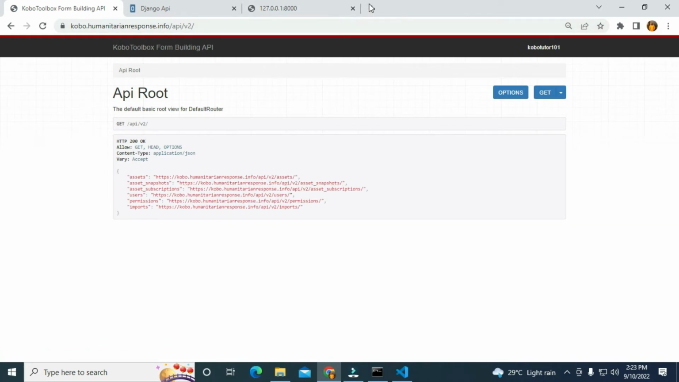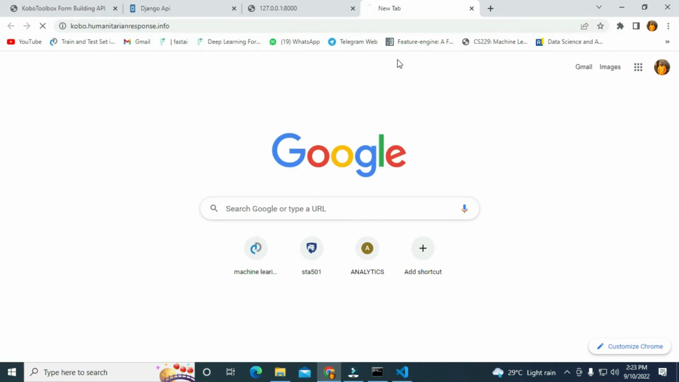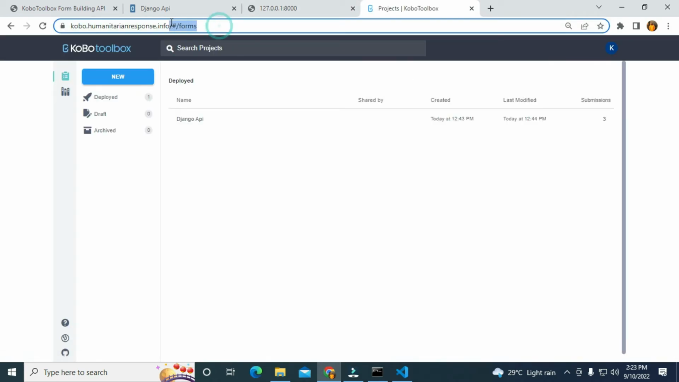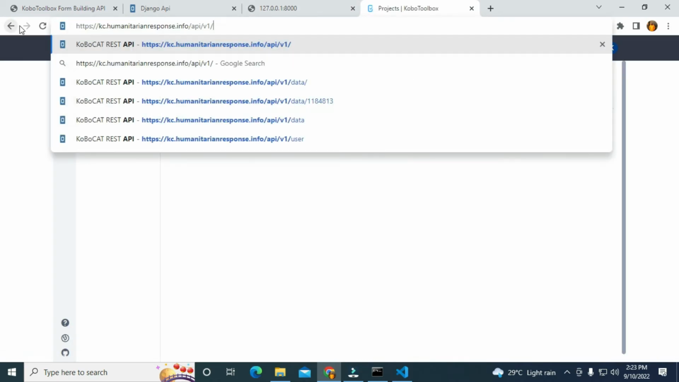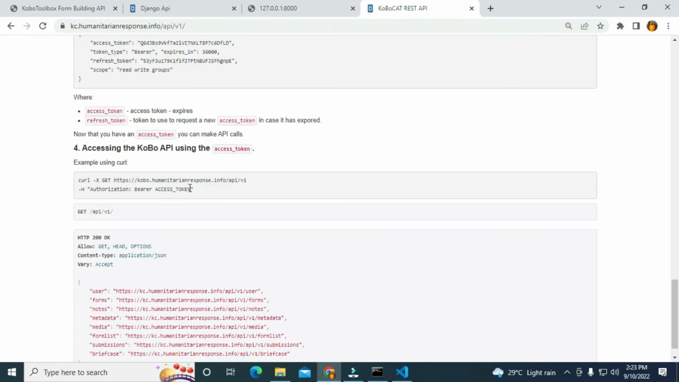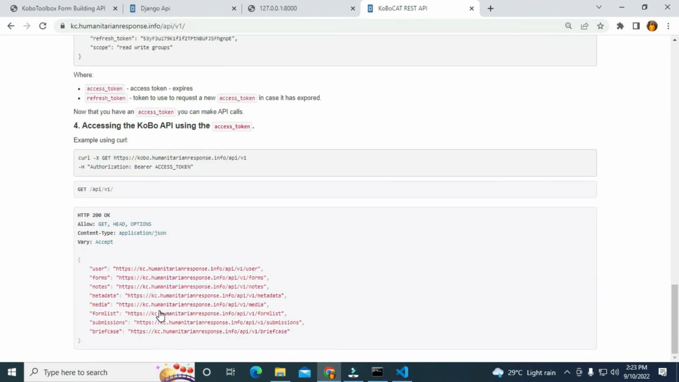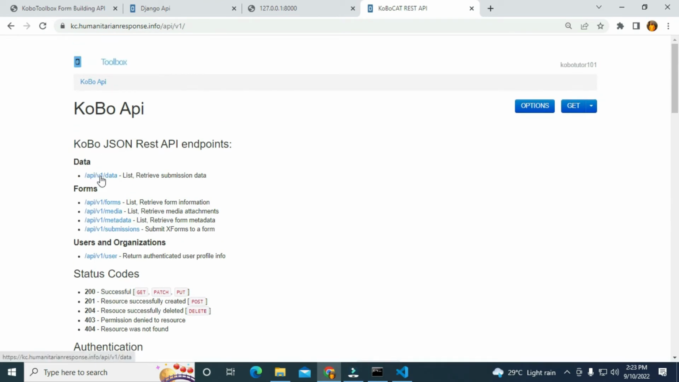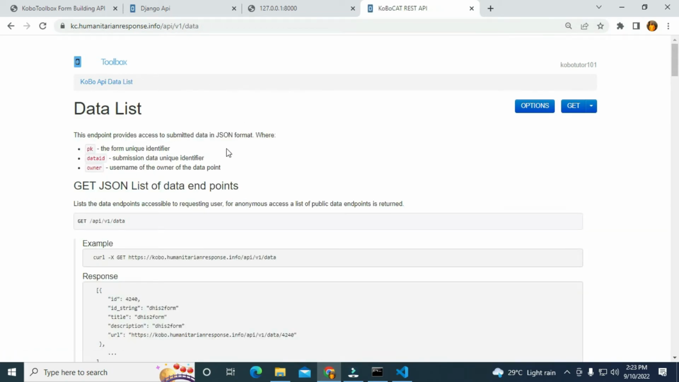So I'm going to open the V1 API. Let me paste the Kobotoolbox response V1 API. Now on the V1 API, this is where the API root is. So what we need to do is come down to the API V1 data. I'm going to click on this and it's going to take me to the data list.